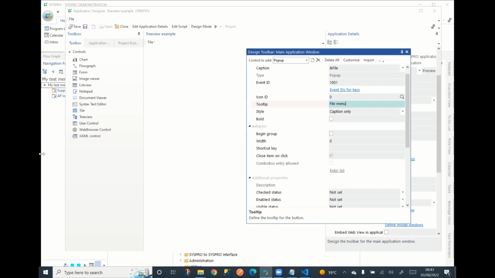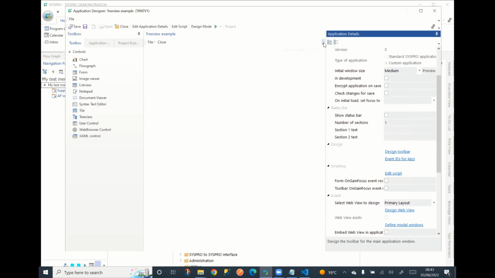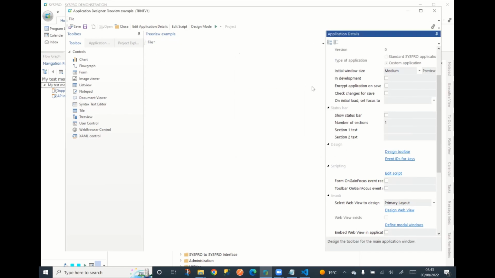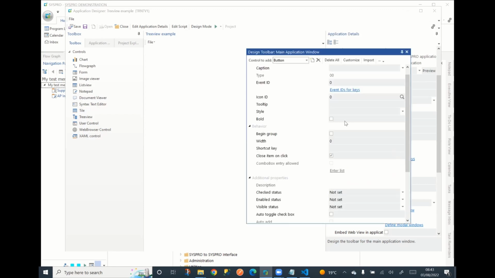What we'll do next is we'll add a button and we'll make that close. And that'll be close app. Okay, so at this point in time, what I'd like to do is just get these in the right place. So we'll just simply customize that, pop on here, cross and down, and now we've got it hidden away. Then we'll nip back to design toolbar.